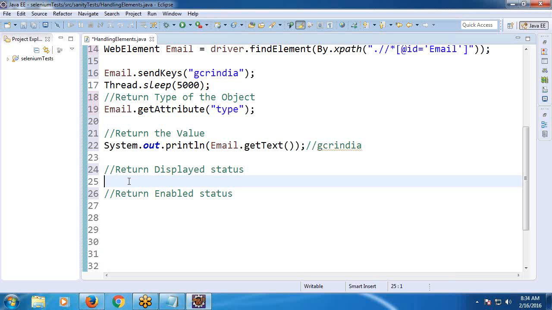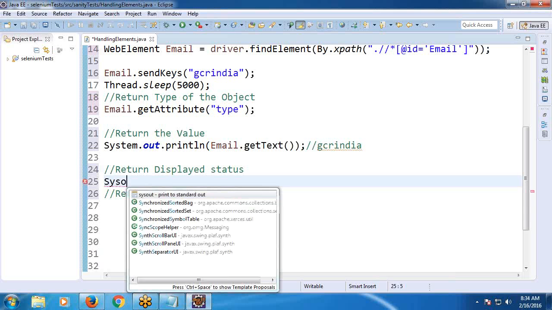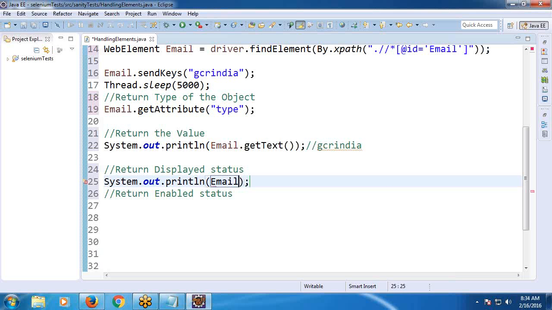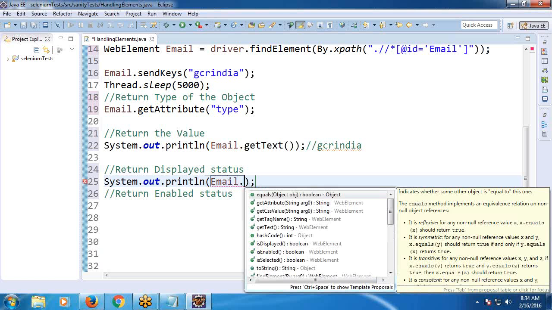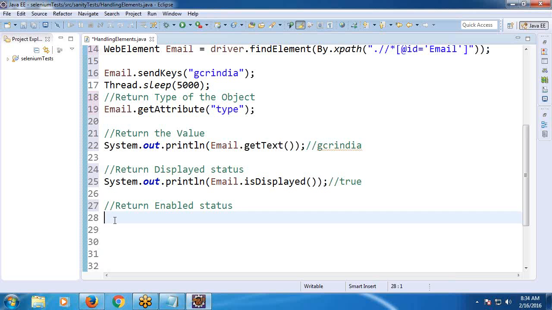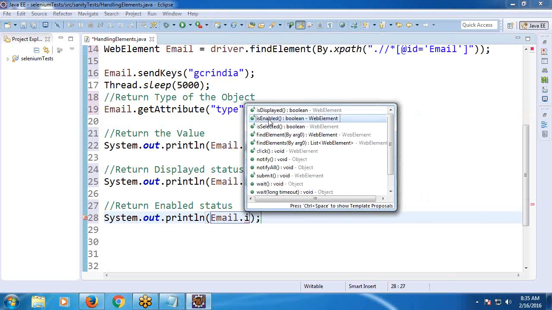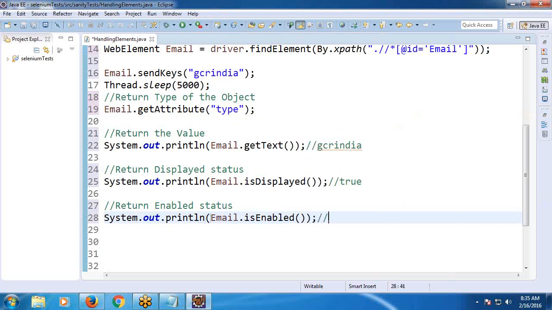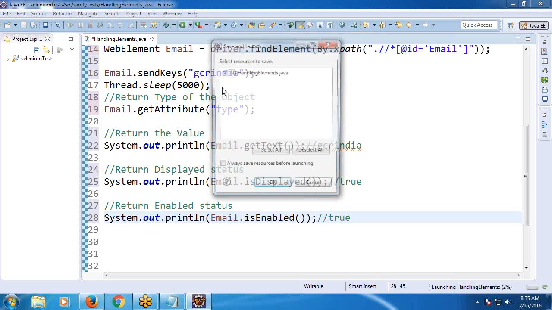Next, displayed status. Madhavi, directly display. System dot out println email dot is displayed. What is the output? Boolean. Next, is enabled. Email dot is enabled. Run the program.